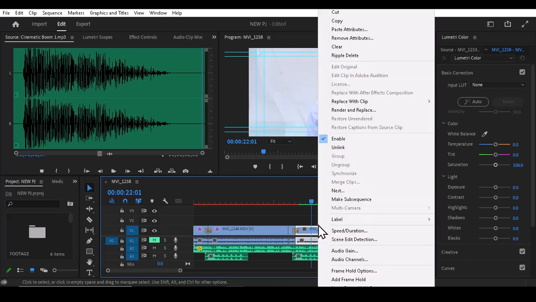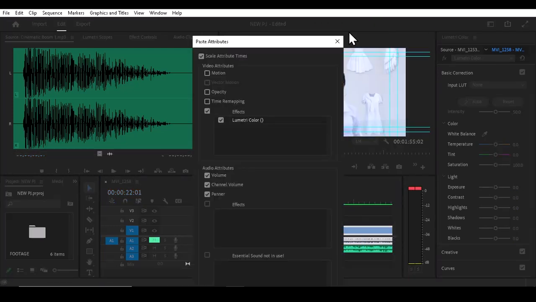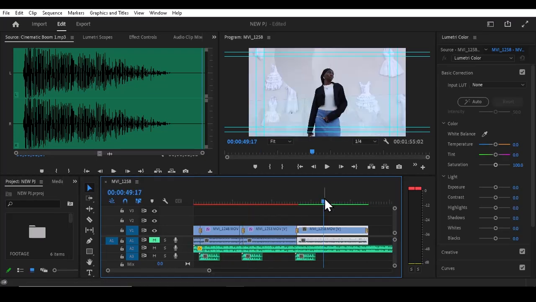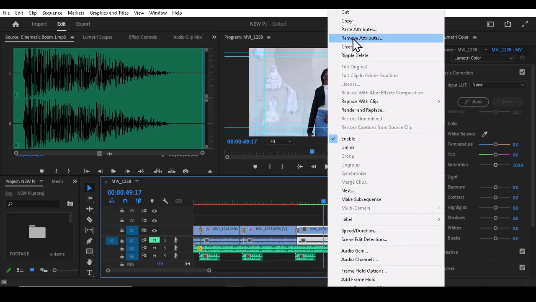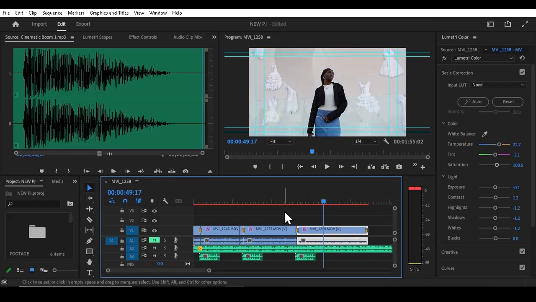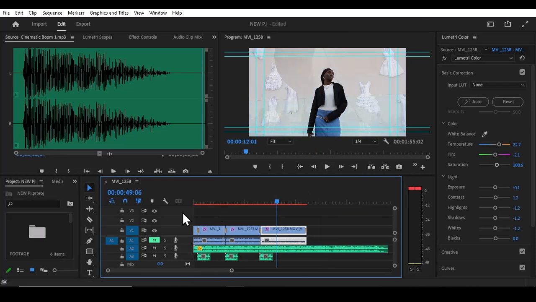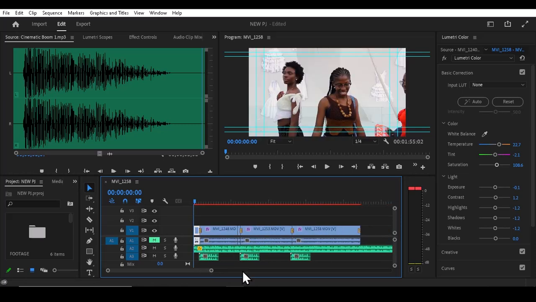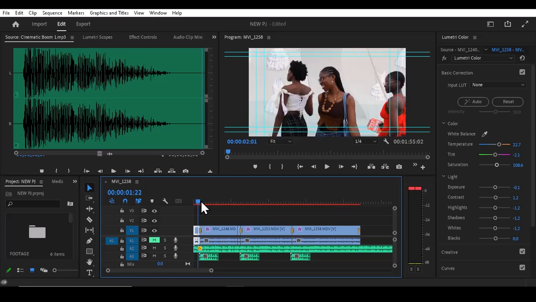Come here, right click, paste the attributes. Click on OK. Then come here, paste the attributes. So we have done our color correction right here, depending on your style and everything you want to do. So it does not have a one-way thing. Okay.